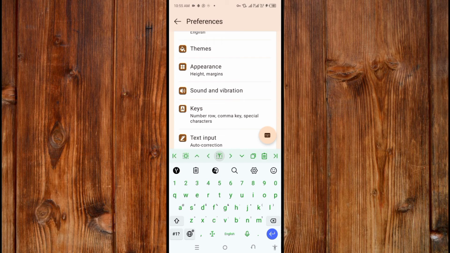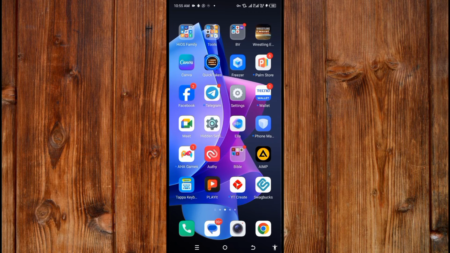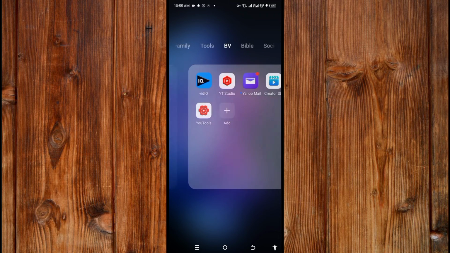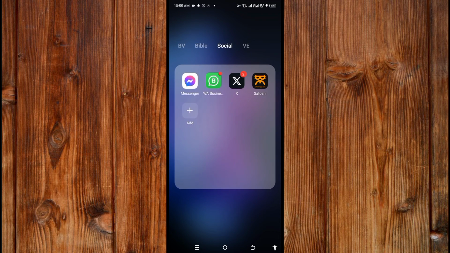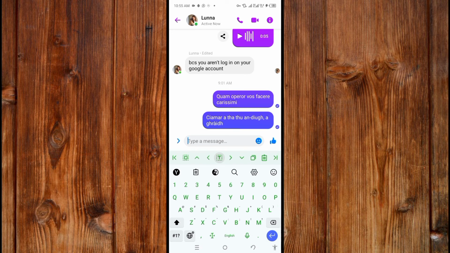Now in order to translate language, go to the social media or the platform you want to translate language from. Here I will use Messenger. Open your Messenger, or any platform you want to translate the language from. Now see it here. You see the languages, you see my chat.